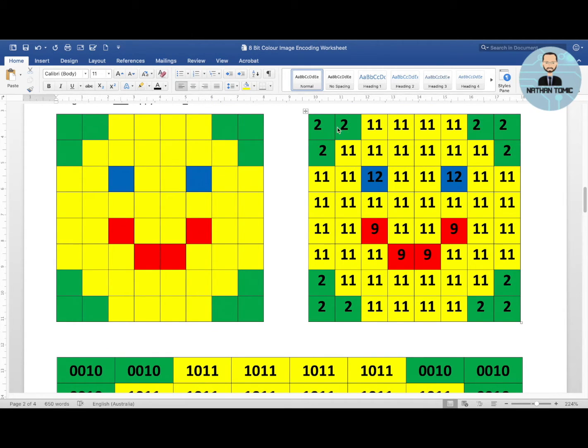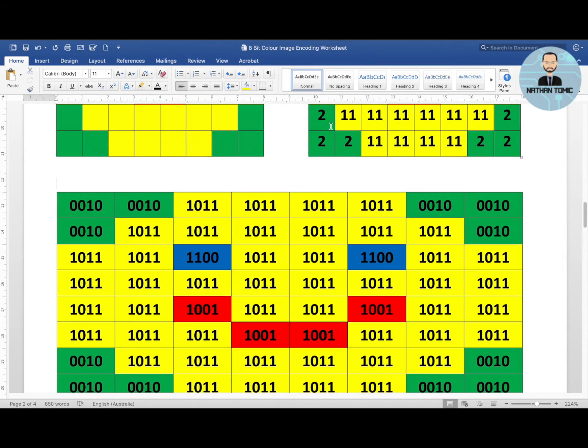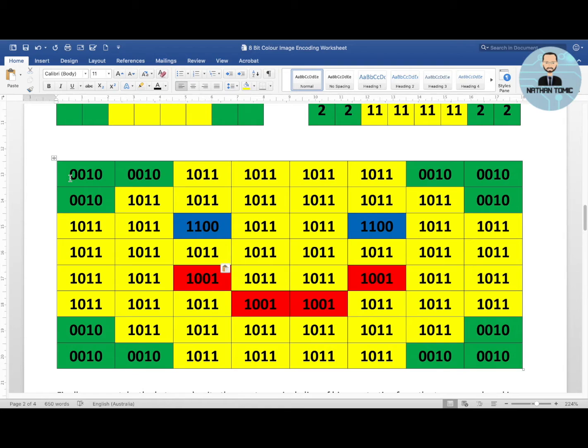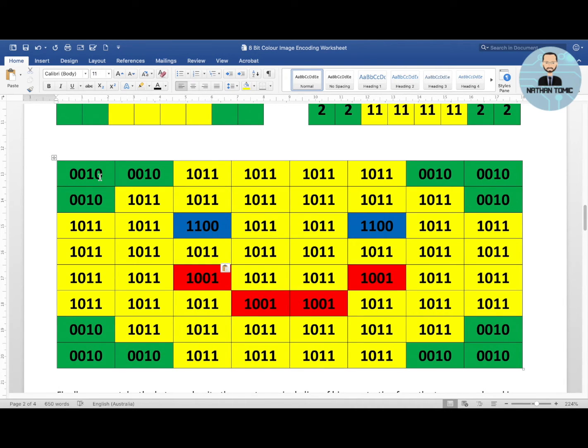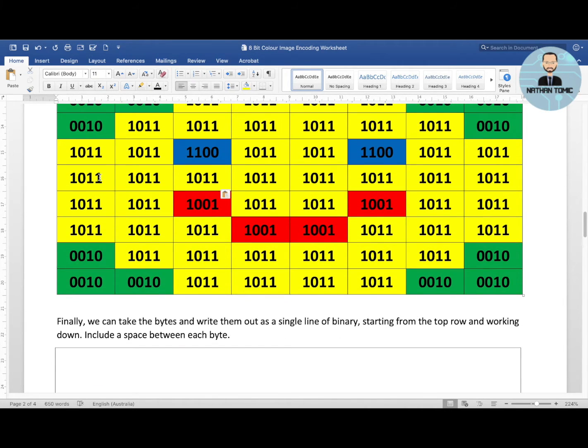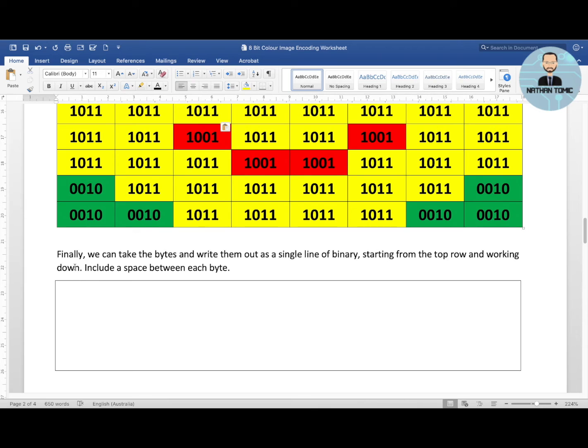We have then worked out what the decimal values are for each of those colors from our table on page 1, and then we have worked out what the binary version for each of those decimal numbers is from our table on page 1. The last part to complete this task is to write out our stream of binary.